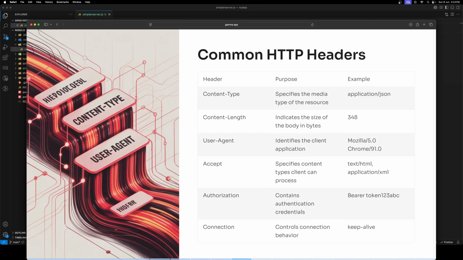Common HTTP headers you will be finding: one is the content type, which specifies the media type of the resource, application/JSON. Next is the content length, which indicates the size of the body in bytes, say a total of 348 bytes. Whenever you send a body, its total size will be mentioned. And the content type says what type of content we are trying to send.